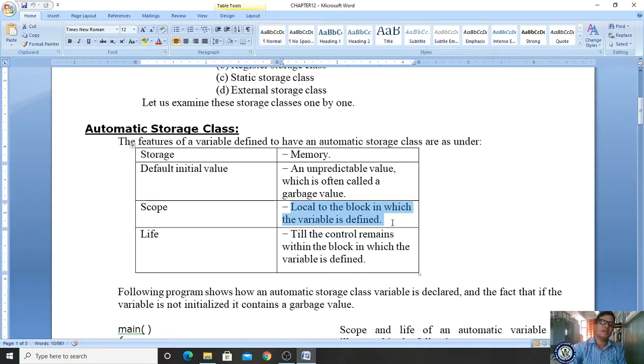You are unable to access it outside of the block. And the next one is the life. The life of an automatic variable lasts as long as the control remains within the block in which the variable is defined. So how long is the life of an automatic storage variable? It remains within the block in which the variable is defined.